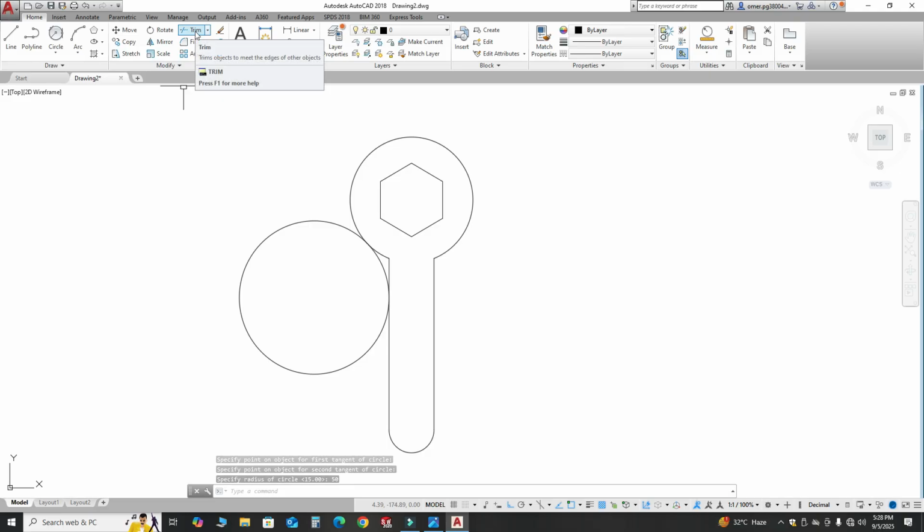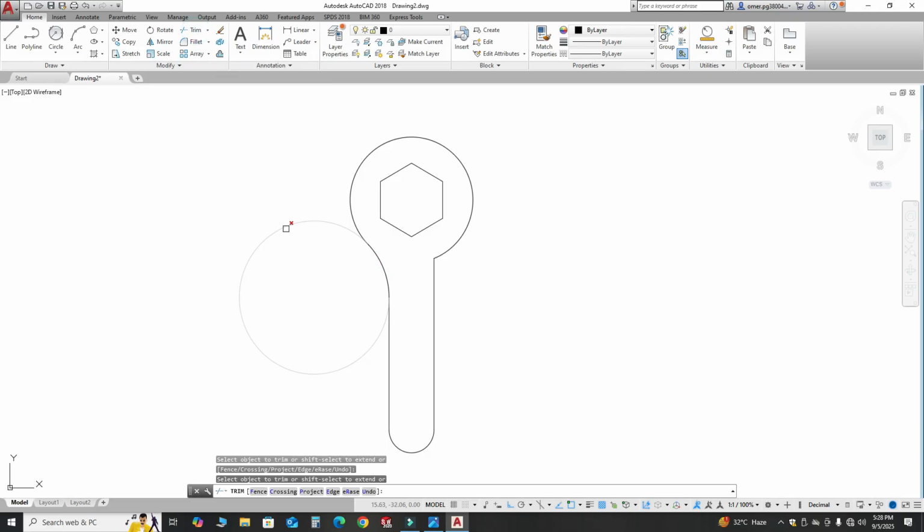Now I will select trim command, press enter key. I will delete this line, and this circle. Now we need to apply this arc on this side. So for this we have a command called mirror. Select objects, this one, press enter key. Select this center point and click here. Press enter key. Now I will delete this line.